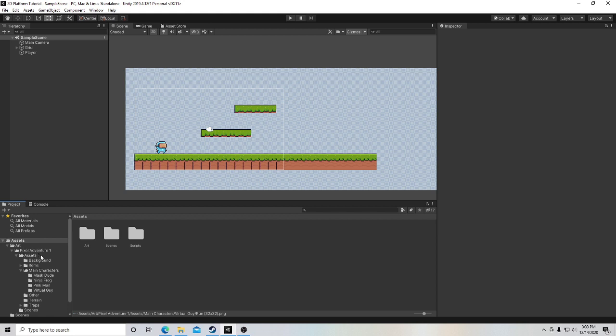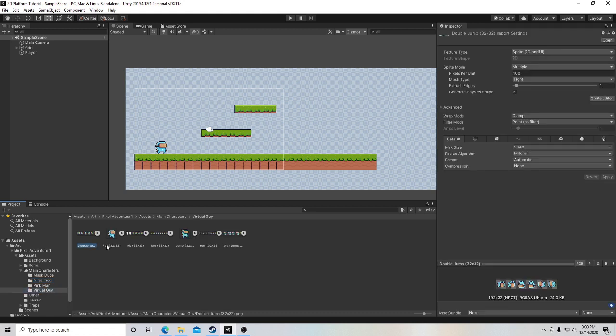If you go down here to our asset folder under art, under pixel adventures, we have our main characters here. I'm using virtual guy. I think they all have the same animations in here. But you can see here that we have a double jump, fall, hit, idle, jump, run, and wall jump. And if you click on any of these arrows, you'll see that each little picture here is a little different from the other.